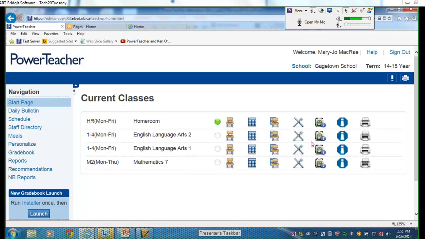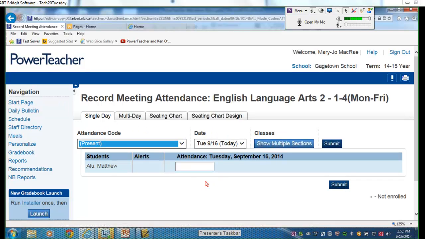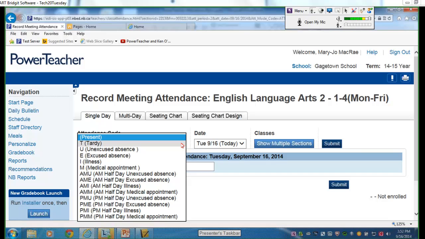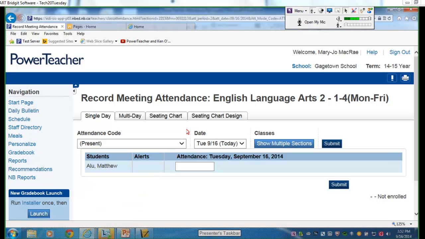I'm going to go back to home. I'm just going to go now into my English Language Arts class. And again, I don't need to take attendance at this level, but I would have an option to. The attendance codes are shown here, so a teacher may choose to put that in. If the office takes attendance or adds a comment, I will not be able to change it. So the office, if they get a safe arrival call or a call that mom is coming to pick up Matthew at 10 o'clock, they can add that indicator in here.